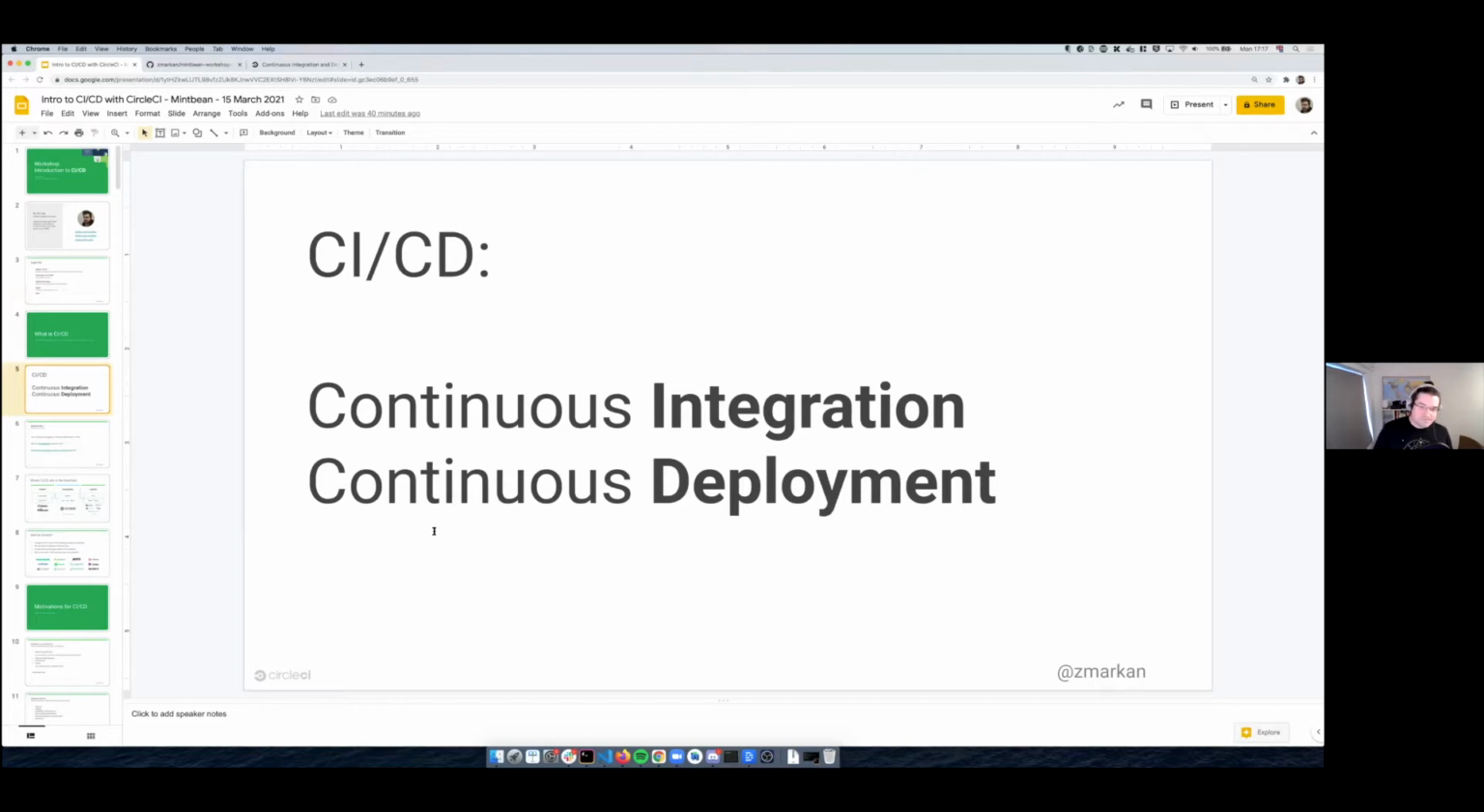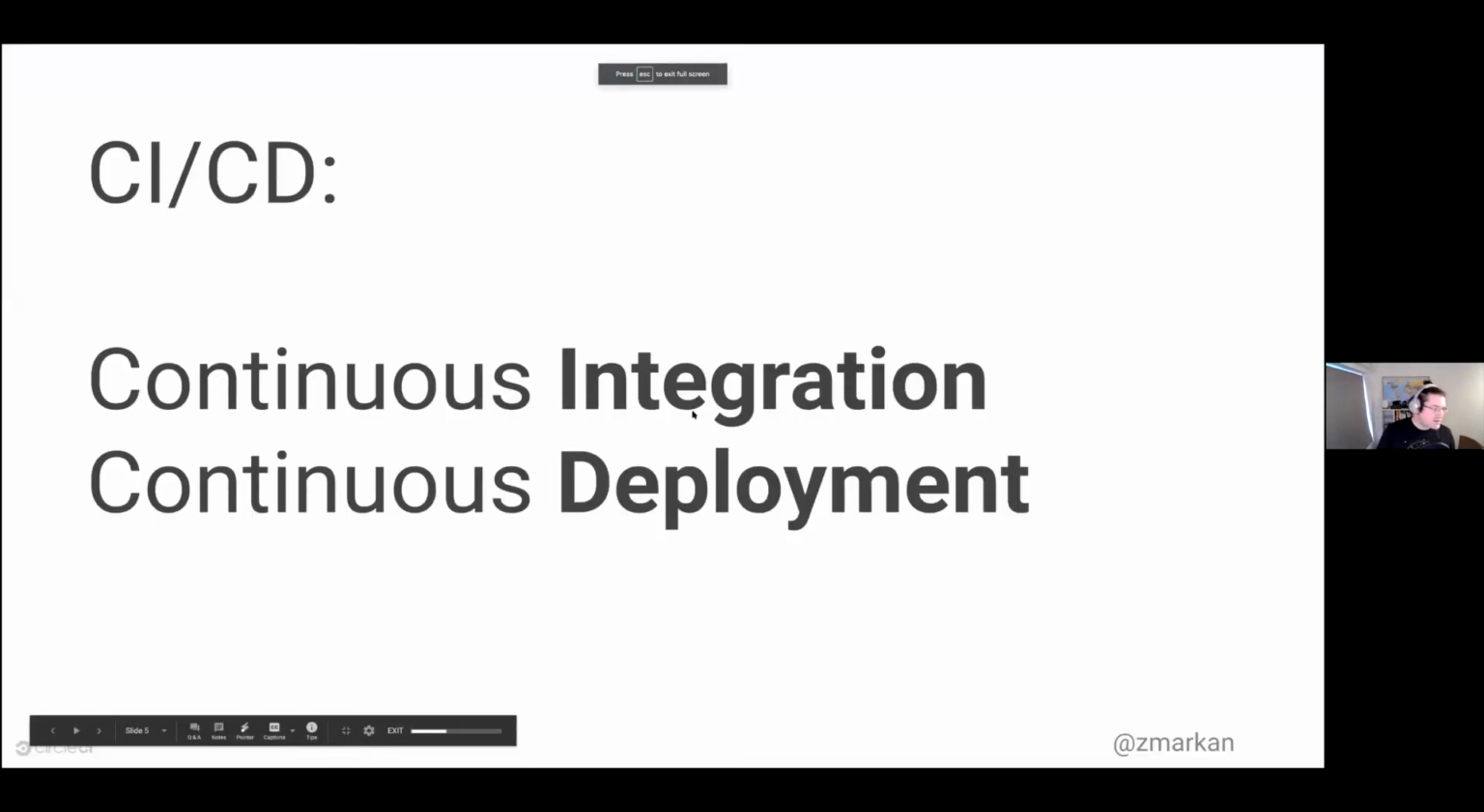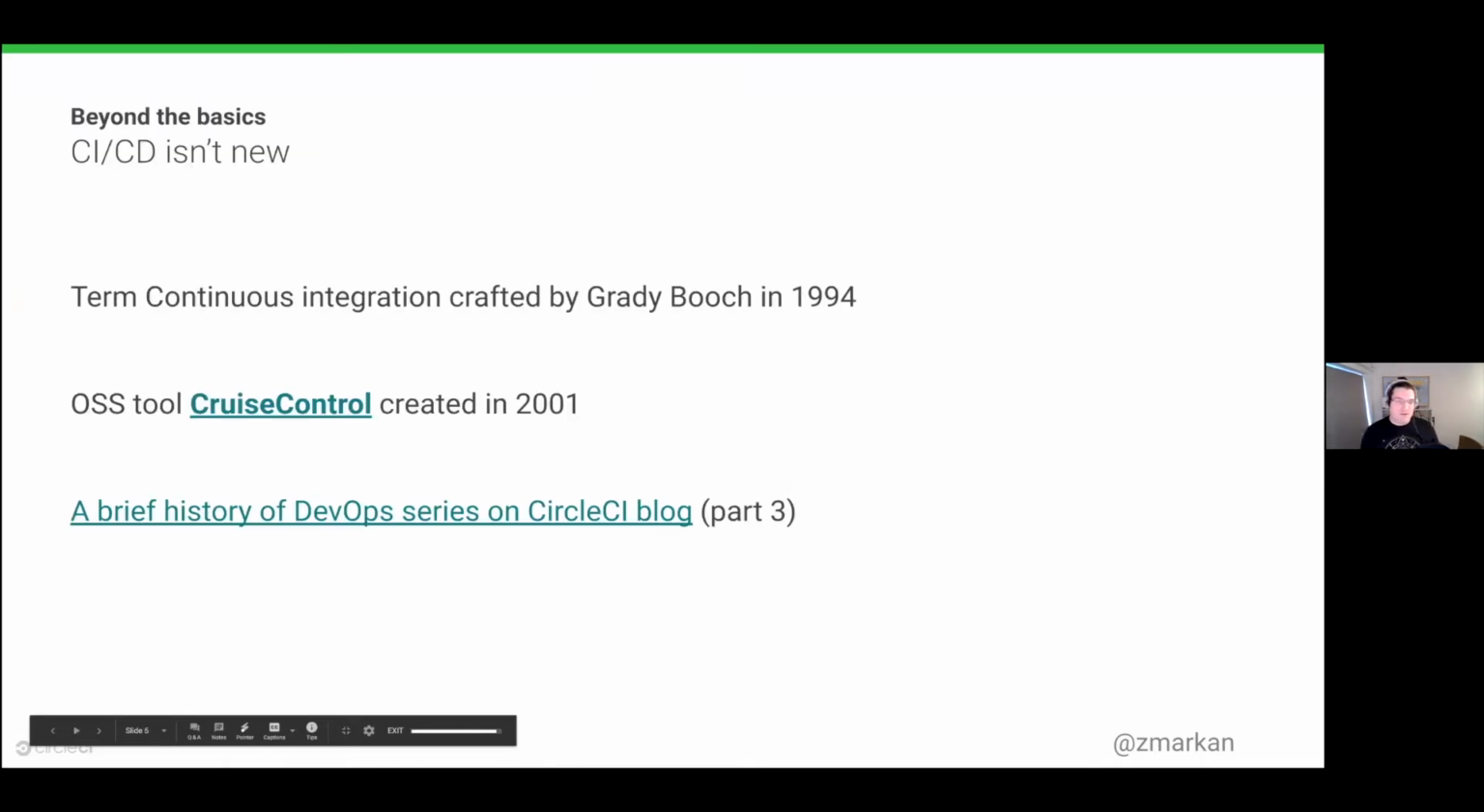CI/CD stands for continuous integration and continuous deployment. That's what the acronym stands for. I'll hit present. Are you still seeing this as I hit present? Presume so. Yes. Good stuff.